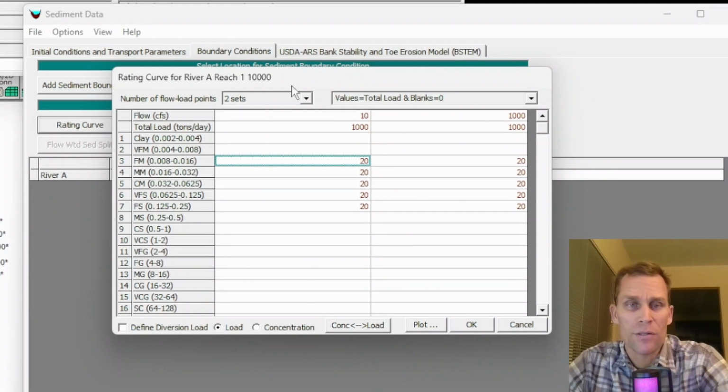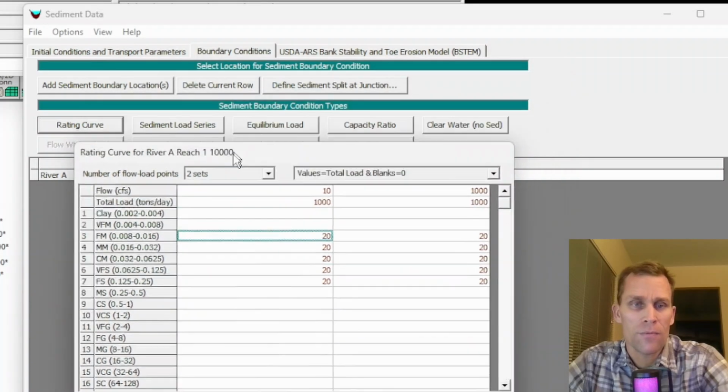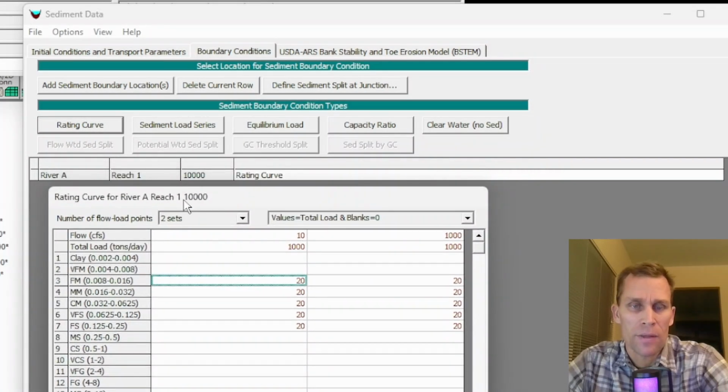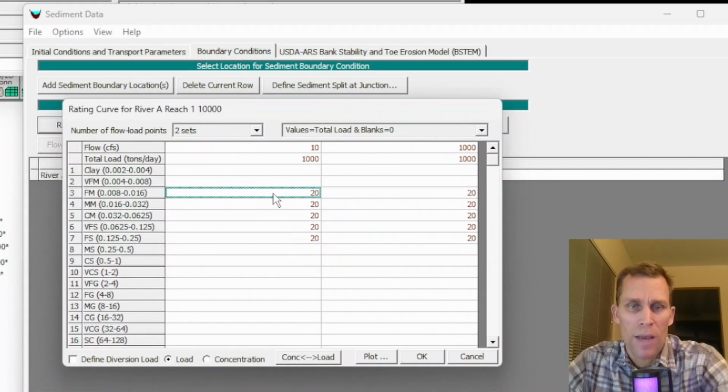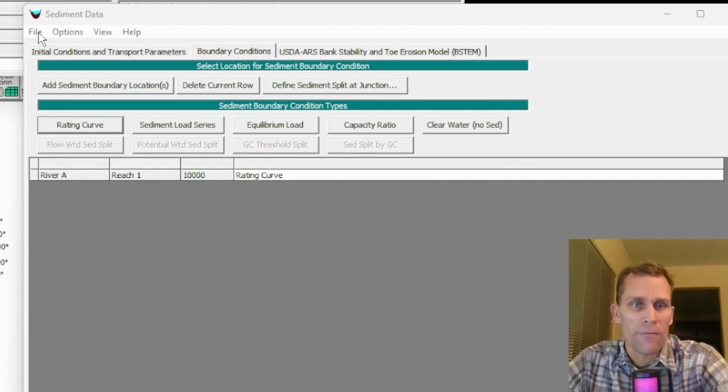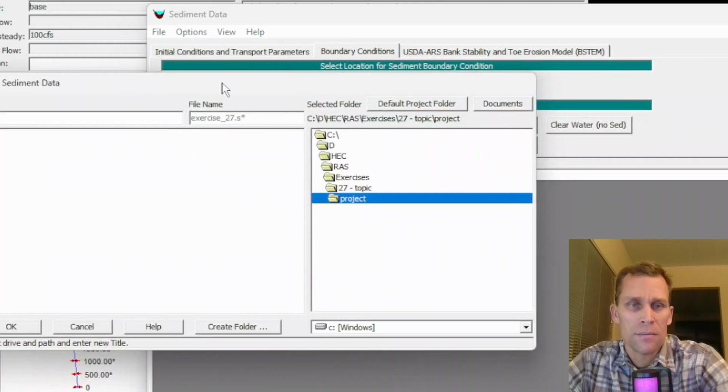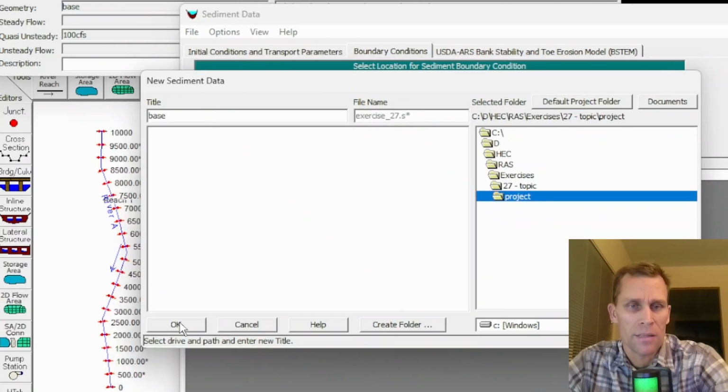Keep in mind that when you're defining this flux load for the rating curve of the boundary condition for sediment, you have to use the percent of the total mass. You can't use percent finer. It needs to be the percentage of that particular grain size. So this sums up to 100. I don't think you need to do that. I believe it normalizes on its own, but it's just kind of nice to see it sum up to 100 anyway. All right, so I'm going to go ahead and close that and then file, save the sediment data. I'm going to call this the base sediment data and click OK.